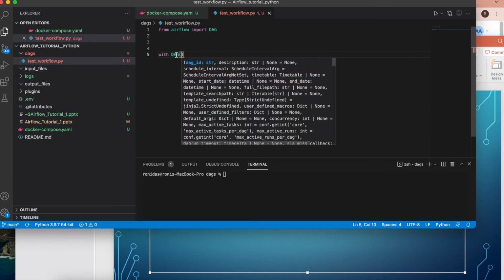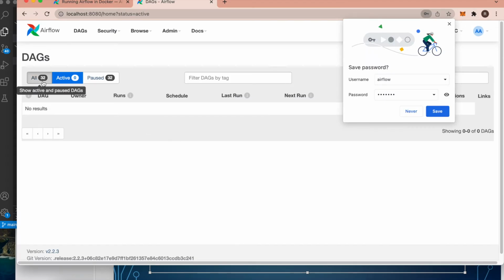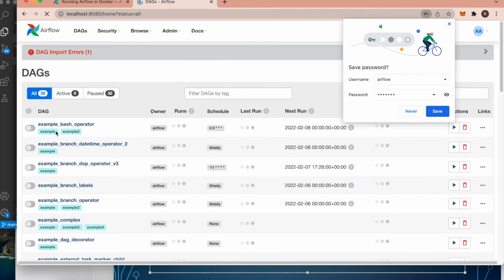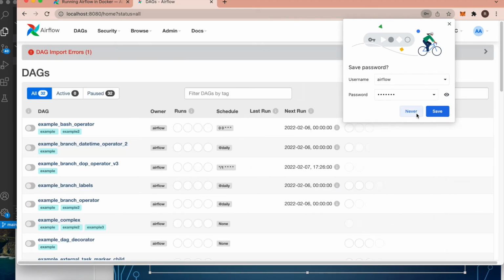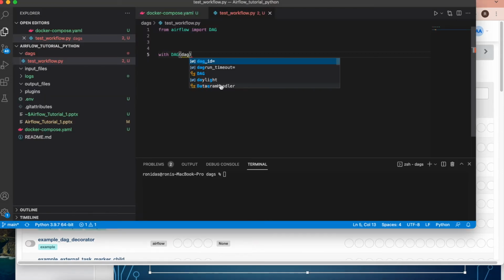So we need to do that. First we need a DAG ID. The DAG ID is going to be unique, and that unique ID will be seen here. ID means nothing but the name actually. It should be unique within the platform. You cannot have two workflows with the same name. So the DAG ID is always unique within the platform. You have to remember this.